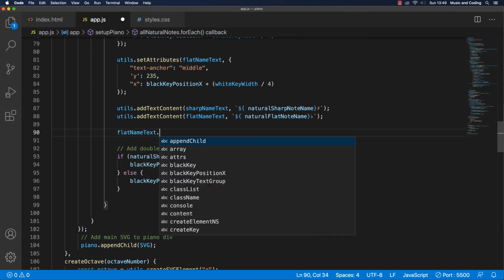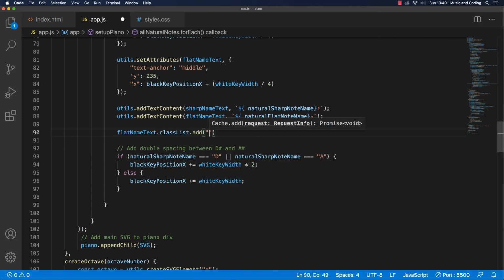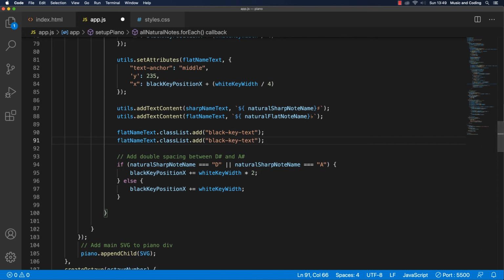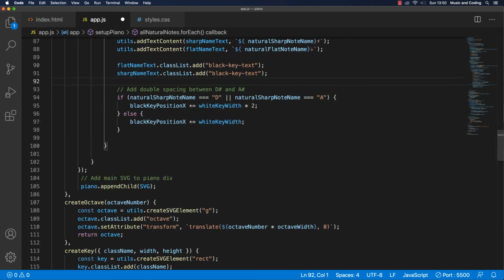Flat name text, class list, add, and we want to add the class of black key text, and we're going to do that for this one as well. So that's flat name, sharp name text, and that's going to need the same thing. Okay, that's cool. So here we still check if it's equal to D or A, and if so we continue, and that should just be the exact same thing.